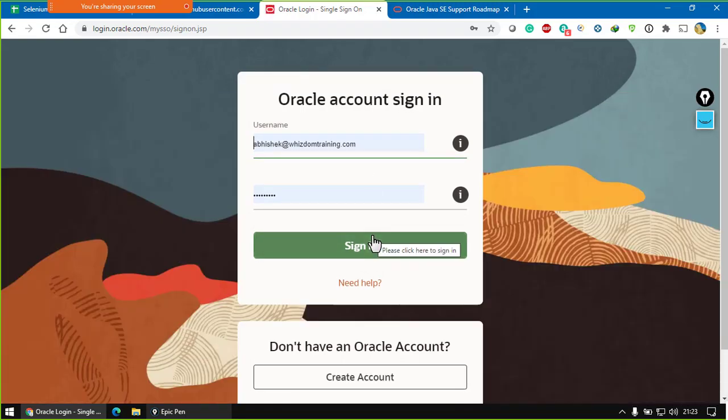And in case you don't have the account, you can simply click on create account, and it does not ask for credit card details. It is just a free account, but they just want to track things, who is downloading stuff. So you can create your free account here and you can download the JDK, right? Once JDK is downloaded, it is very easy to install.